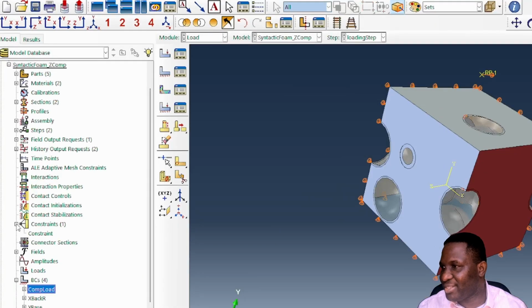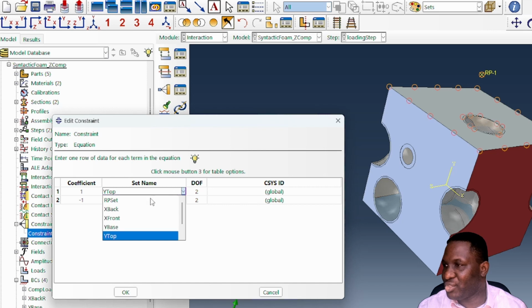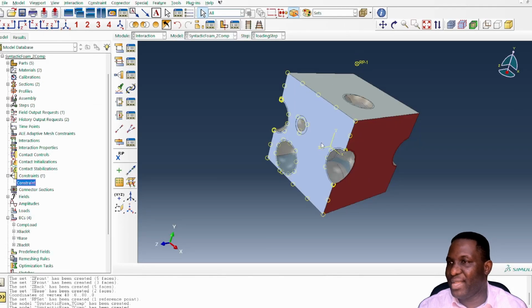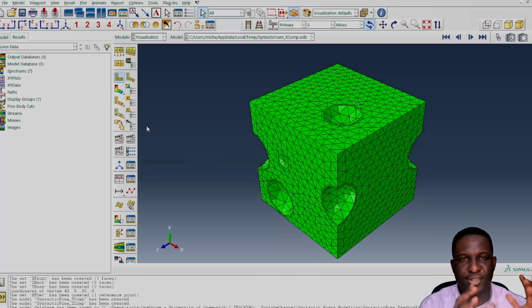So how do we make that transition? Again, we look at our constraint equation, and we just change this to the Z front, and then it moves in the 3rd direction. So this movement here is linked to that point, and then we'll create the load for all that, and we'll see what result we're going to get. Okay, so let's look at the result.